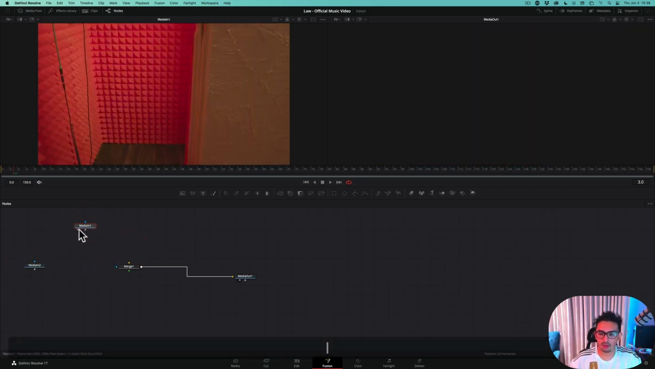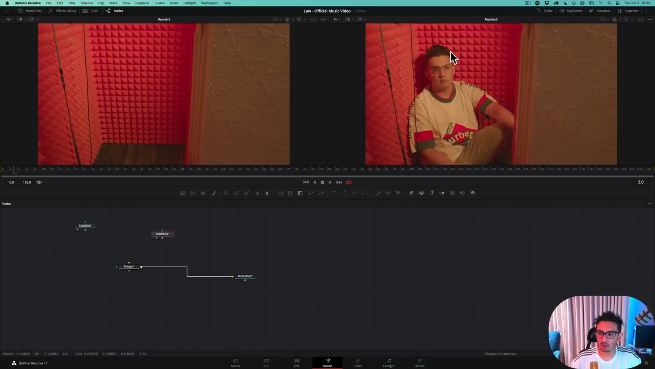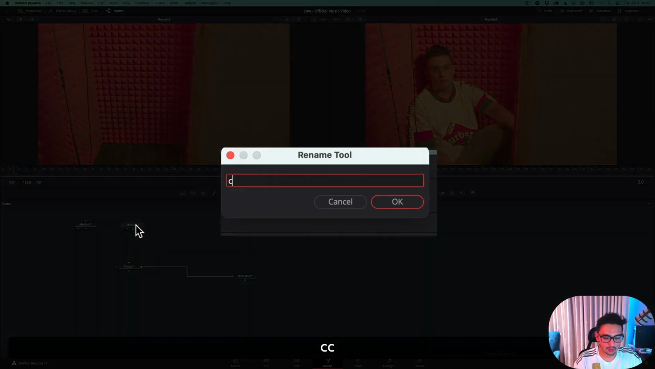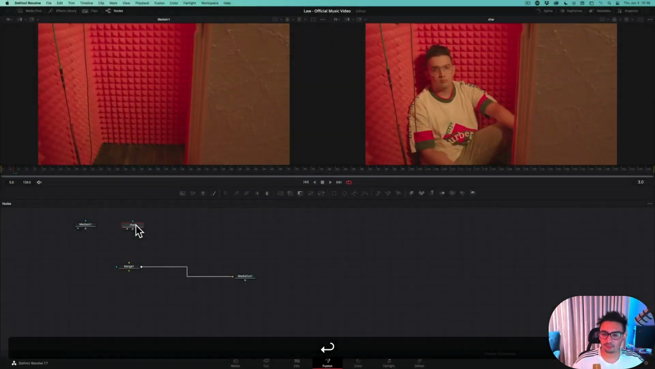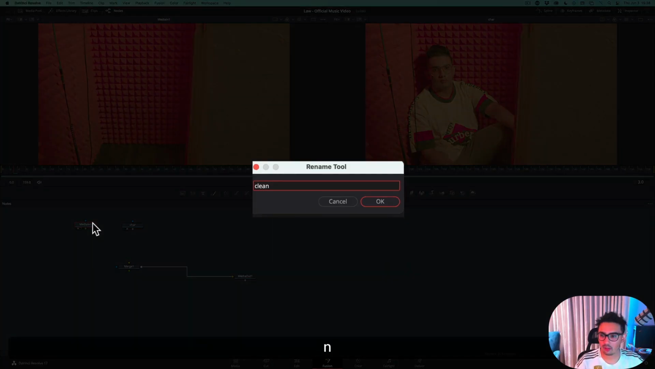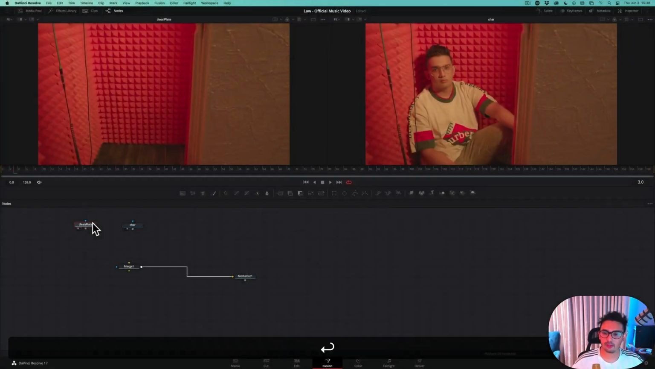So media 1 is, okay, that's the clean plate, and I'm going to press 2. So this is the output. Alright, so that is 2, this is 1. Cool. So we're going to put the 2, which is the character, first. What we're going to do is rename this to character, and this to clean plate.